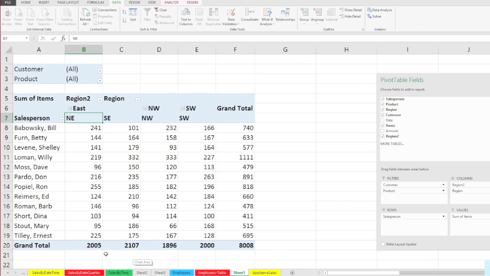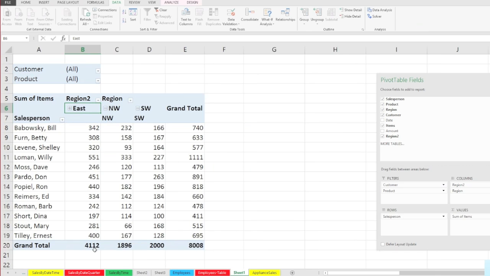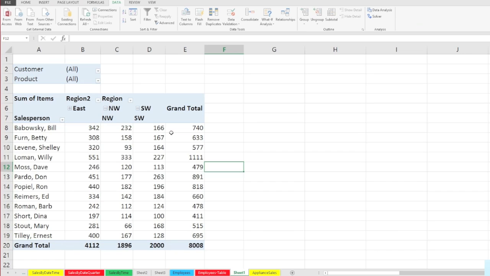2005, 2107, those are actual values there. So we're going to get what? 4112 by collapsing. There it is. So we are seeing a brand new total here. We've never seen it before. That's our Eastern total. We'd probably want to do the same thing here for the two Western regions.